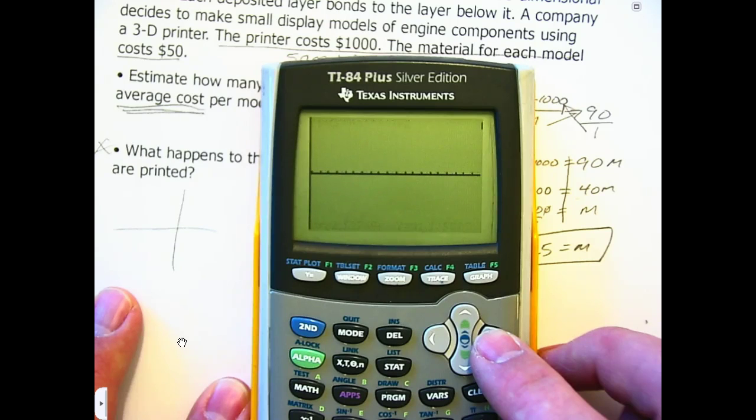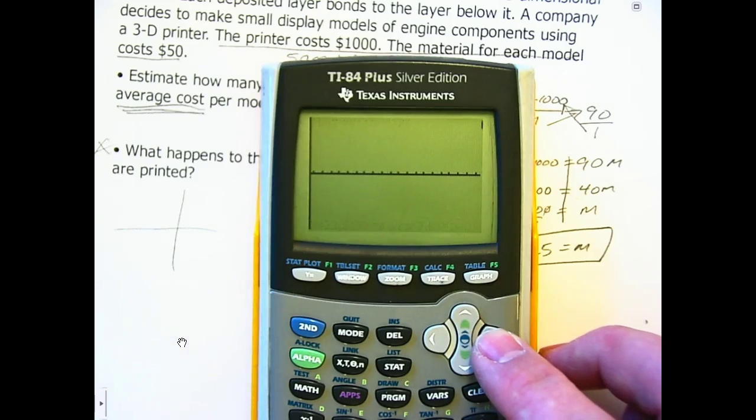82, 81. So just kind of keep going with it, right? We keep doing that trace feature. There might be a faster way, but we just keep going.